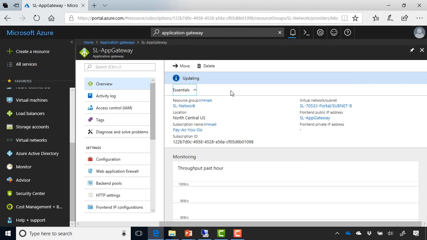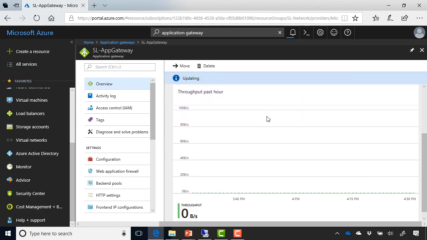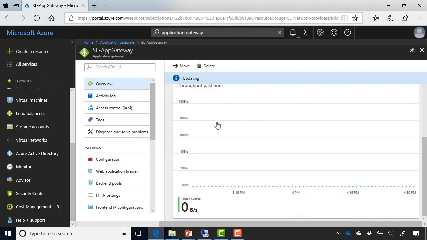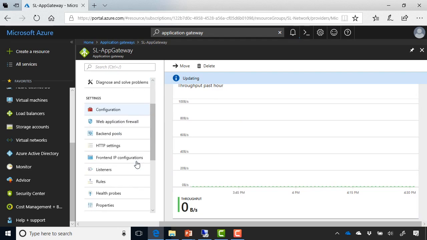On the screen, you'll get the overview, much like with any Azure service. There is a monitoring pane. You can scroll down. You can see the throughput for the past hour directly on the screen. On the left-hand side, I'll just point out a few configuration areas that are worth noting. One, you can turn on your web application firewall later on if you wish. You can add your backend pools in this location.